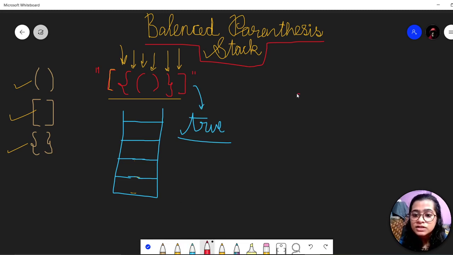Now suppose the string is given as this. Now we will traverse this string. First, an opening bracket is encountered, so we will push that into the stack. Square opening bracket. Now the curly opening bracket. And now these two are matching, as the top of the stack is the same, like the brackets are same. So we will pop this out from the stack.